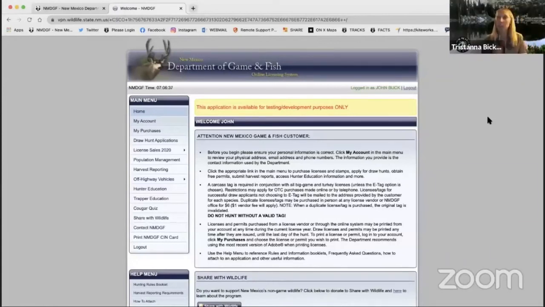Can you accumulate points in New Mexico? Another great question. New Mexico is one of those states that does not do preference points. We did years and years ago, but we do not do them now. It's just you have the same chance of drawing every single year. I really like that option.